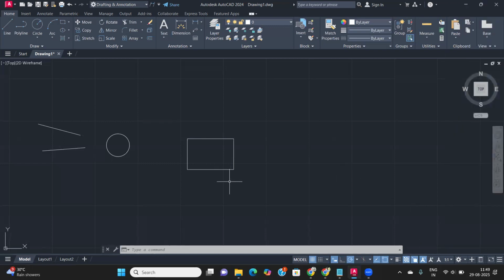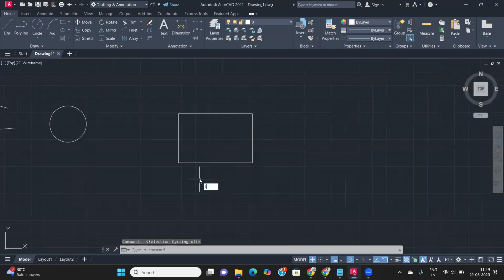Okay, what is the selection cycle mainly used for? Suppose I turn off the selection cycle and suppose I make a line here to the center portion. And then if I want to select here, what will happen? Only this line is selected, but not the in-between line. For selecting overlapping objects, when I can't select it, just use the selection cycle for this.